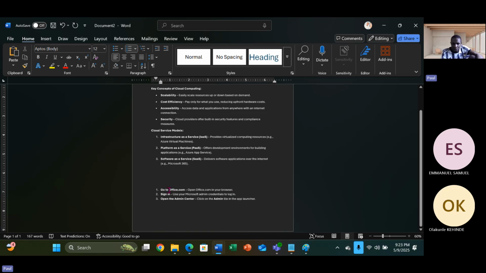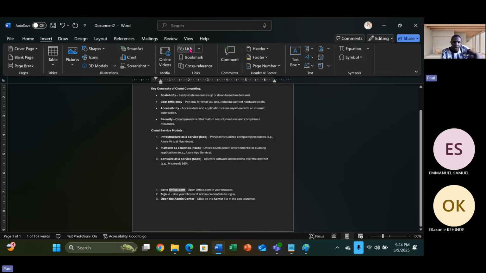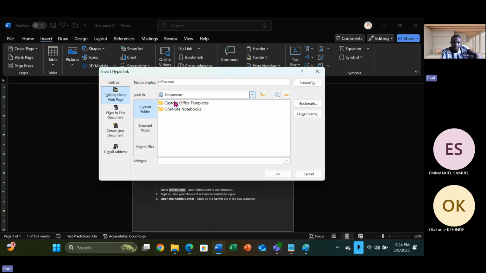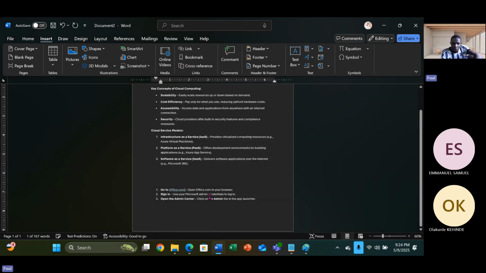But another thing to note is you can come to office.com, you highlight it, you copy it, then you go to Insert, and then you look for Link, right? You now do, you see Existing File or Web Page. So here now you put the address office.com and you do OK. You see it automatically turns blue. Even if you save it in PDF, anybody can come here and click and it will take them to office.com.